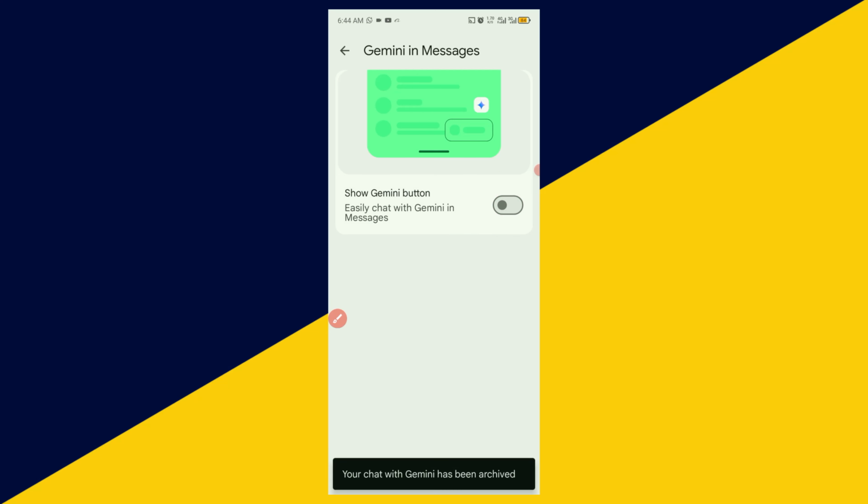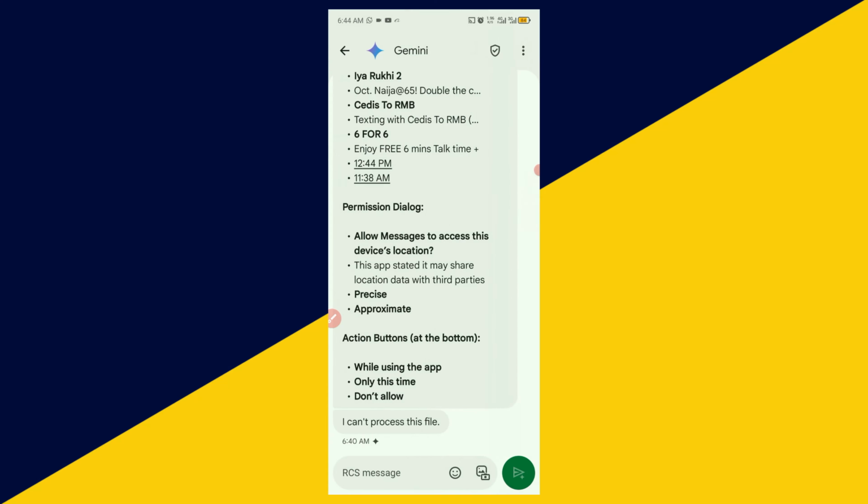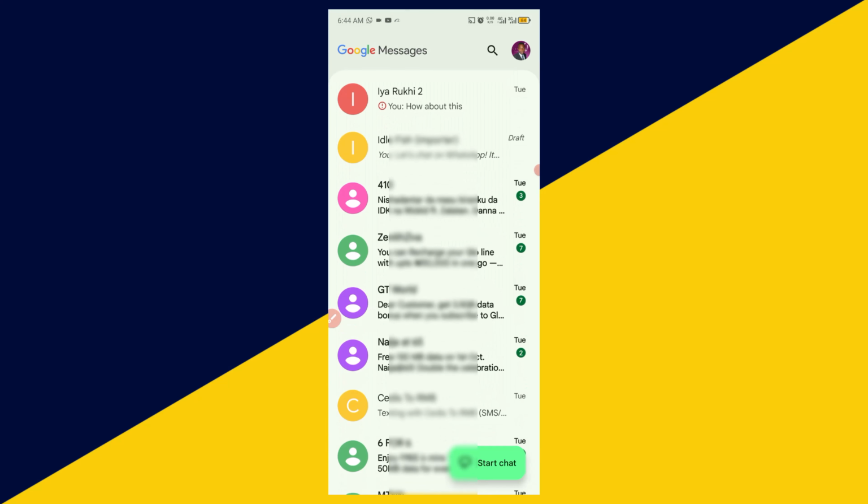It's that simple. Your chat with Gemini has been stopped, so we can easily go back, and there is no more Google Gemini AI in our Google Messages app right here.